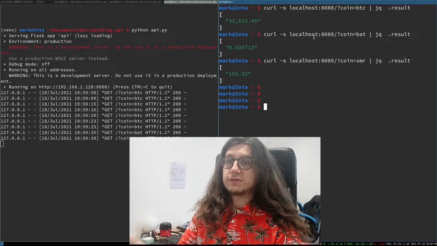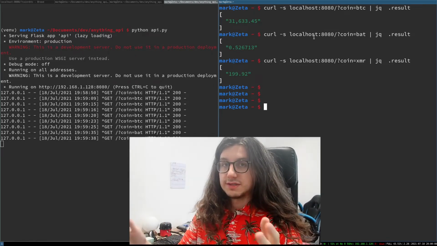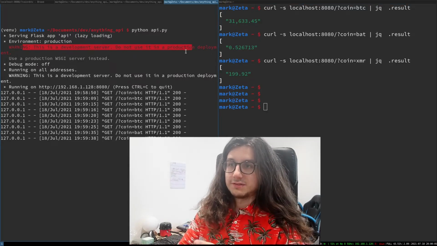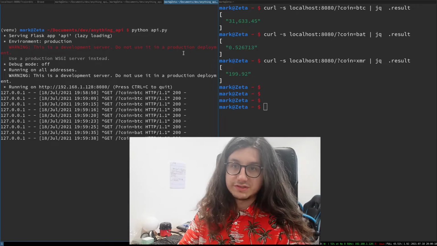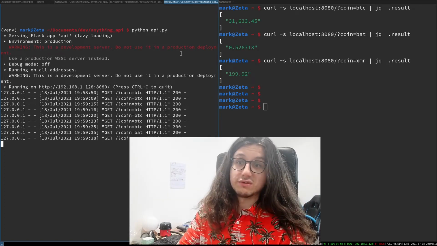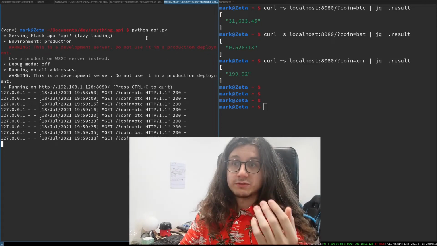What we would do if we wanted to put this on the internet would be we would deploy this Flask application. Now, it's unwise to use this for production deployments, as it tells you, because it's not fully secure, potentially has lots of bugs in it, and won't be able to handle any sort of scale. So if you're going to put this on your server, make sure you deploy it properly.